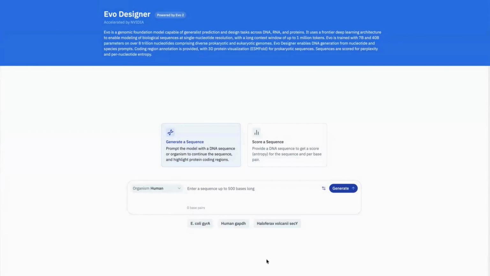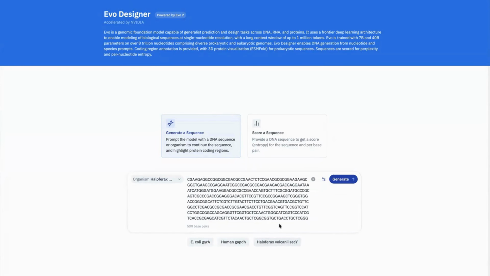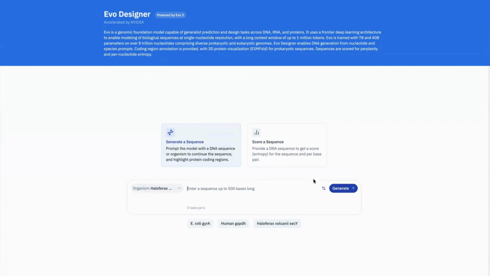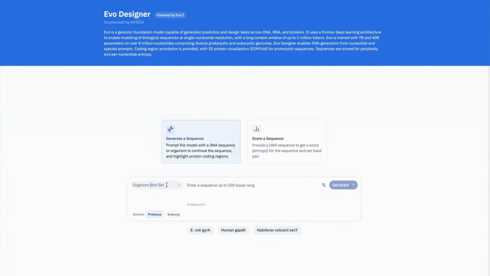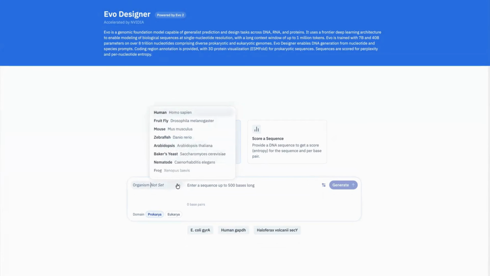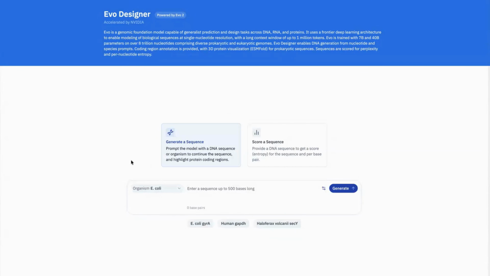There are a few ways to prompt the generation. The quickest one is to select one of the example sequences below. Clicking an example selects the organism and inserts 500 bases into the input field. Another option is to select or search for an organism from the provided set and generate a sequence with or without providing a starting sequence. The model receives the organism context to work from.